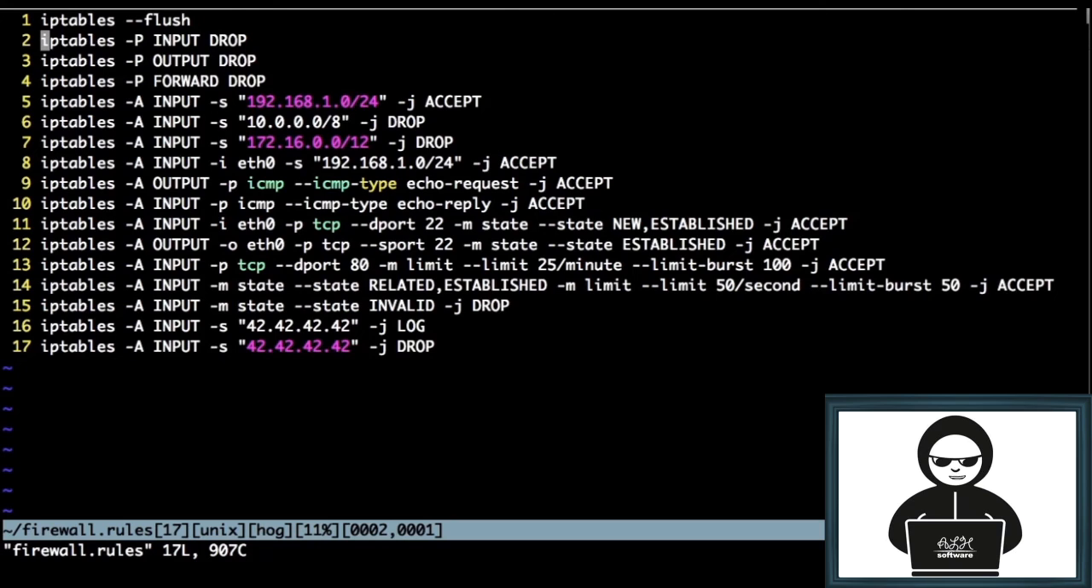So iptables can be a really effective tool when it comes to attack countermeasures and preventing and protecting against network attacks like flooding.